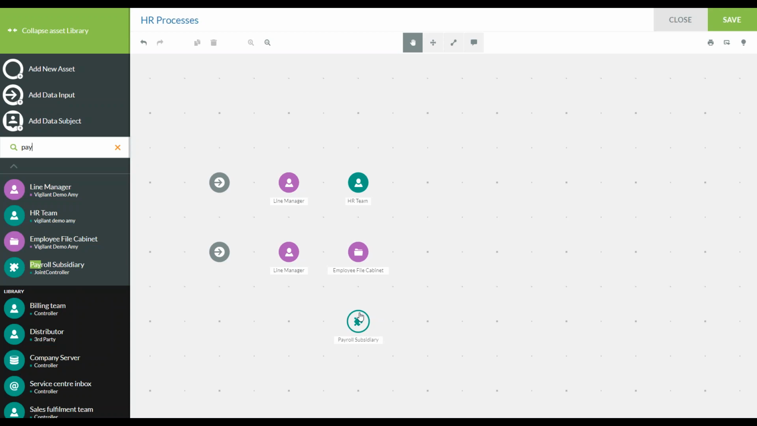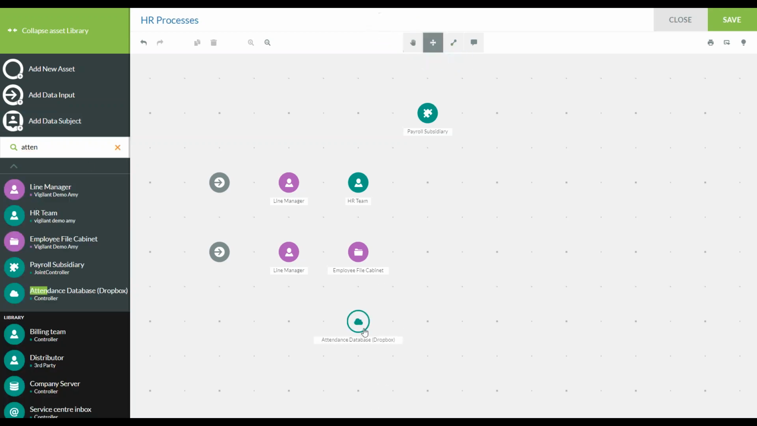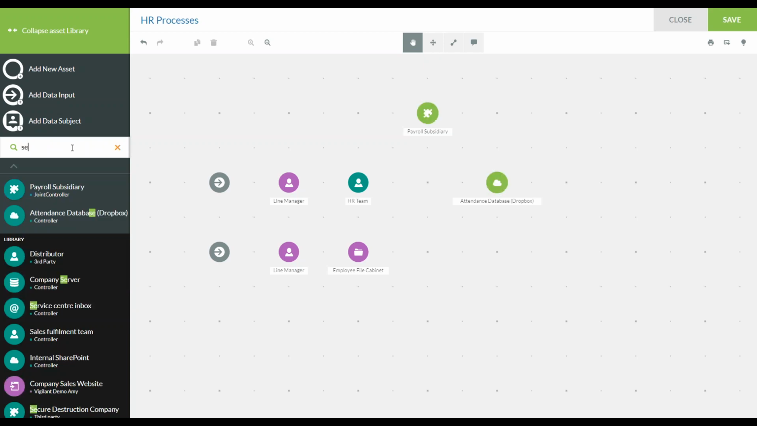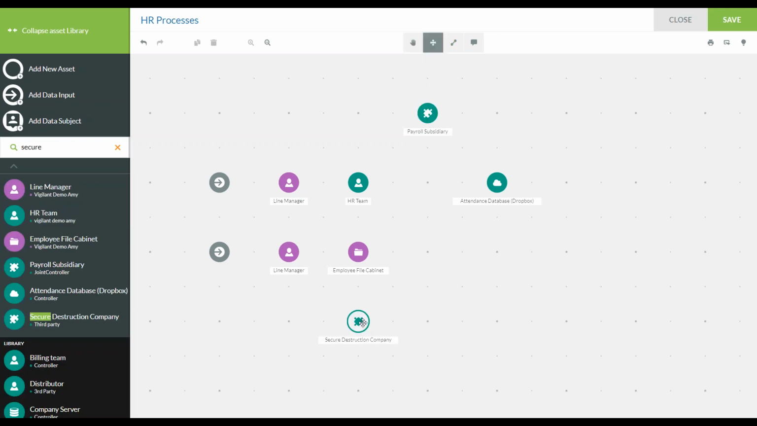Now I want this payroll to be up at the top. So if I just take my move tool, I then select it and drag it to where I want it to be. Then going back onto the hand tool and back onto our asset library, I can then add the attendance database. Again, with the move tool, just move it to the location that I want it to be on my map. Back to the hand tool. And then finally, our secure destruction company. So again, with that move tool, I can move that to the location I want.